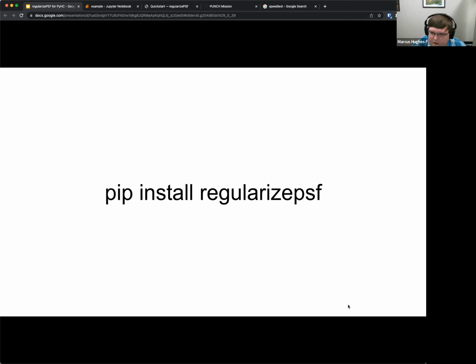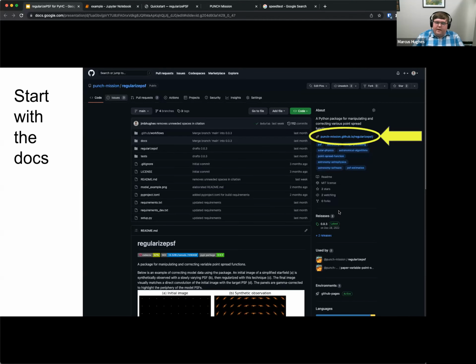We can make sure that you understand the math behind it too. So pip install regularized PSF will get you the most current version, which should be 0.1.0. And it has pretty much all the functionality that you need. So once you've installed that, I would say go start with the docs.